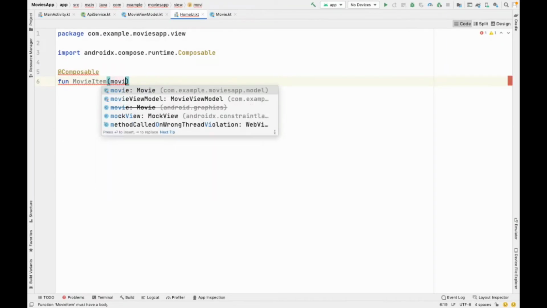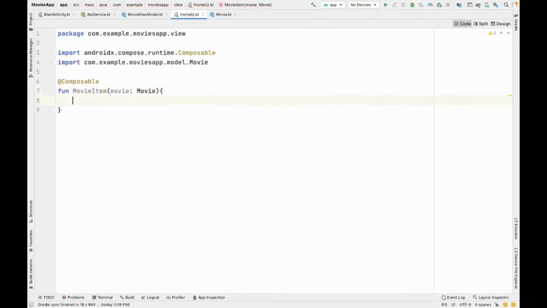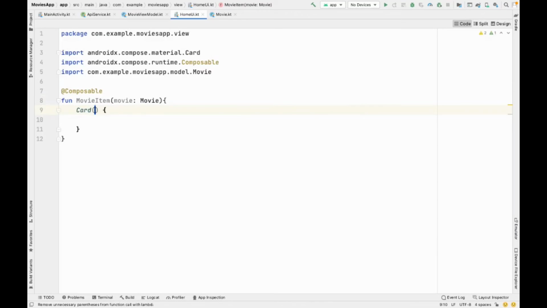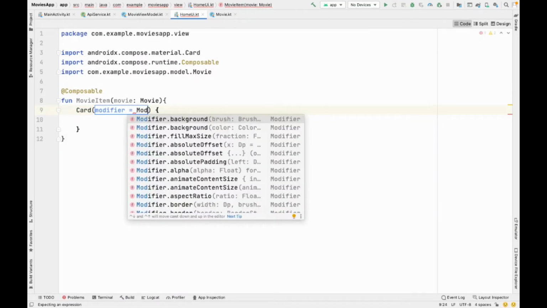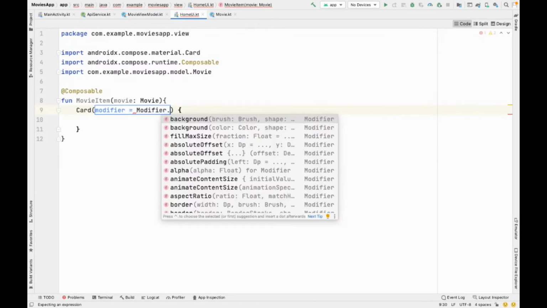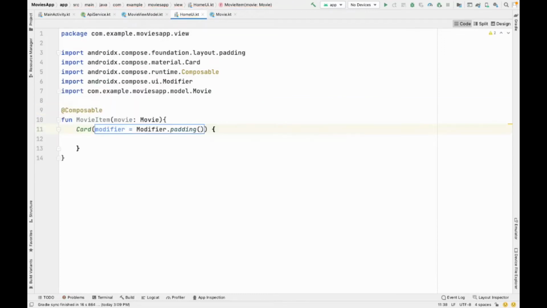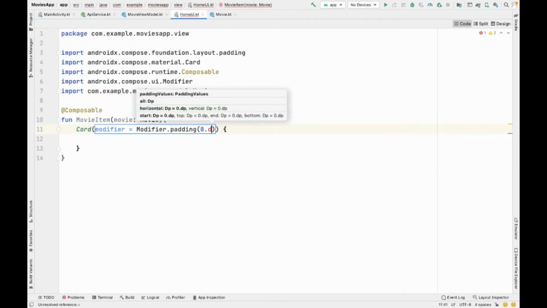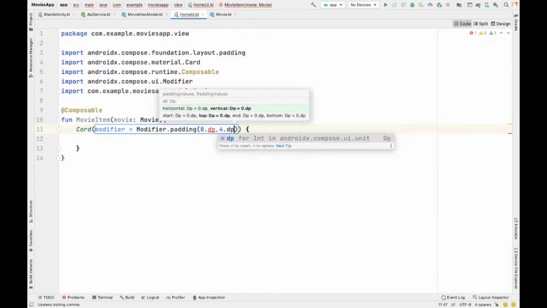Compose provides a set of components that only compose and lay out items that are visible in the component's viewport. These components include LazyColumn and LazyRow. A LazyColumn is a vertically scrolling list that only composes and lays out the currently visible items. It's similar to a RecyclerView in the classic Android view system.